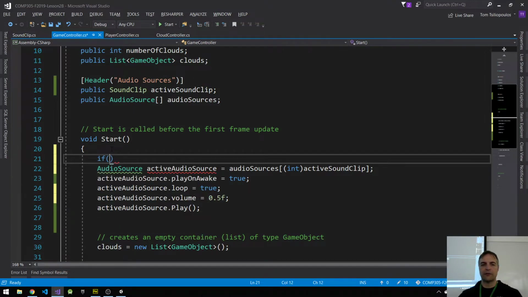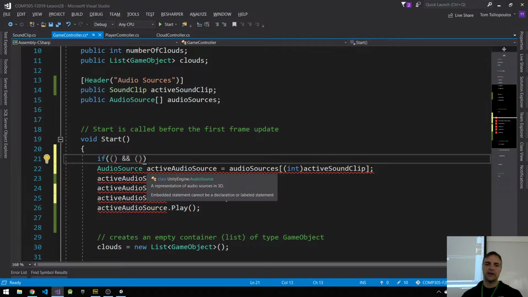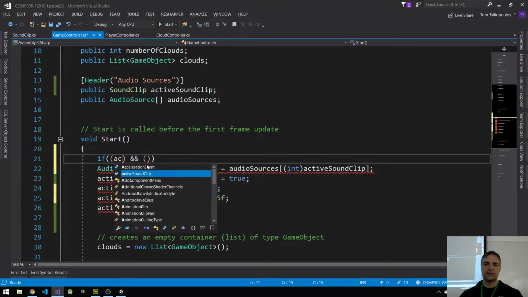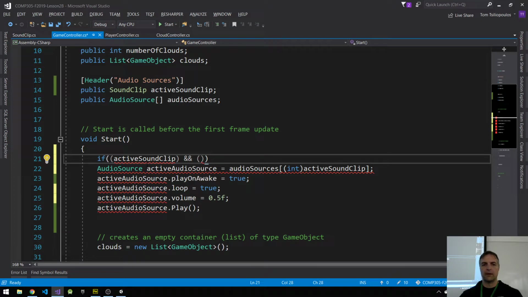So I'm going to say something like if, in brackets, I'm going to use an and. I need both things to be correct. If my active sound clip is not equal to, or you can say double, not equal to, my sound clip dot none, because that could be a case. Active sound clip is this object I've created that's going to hold the enumeration. And if it's set to none, well then don't crash my code, please.